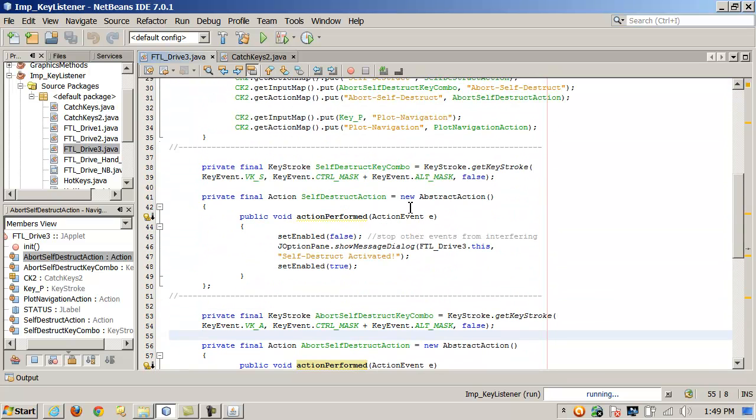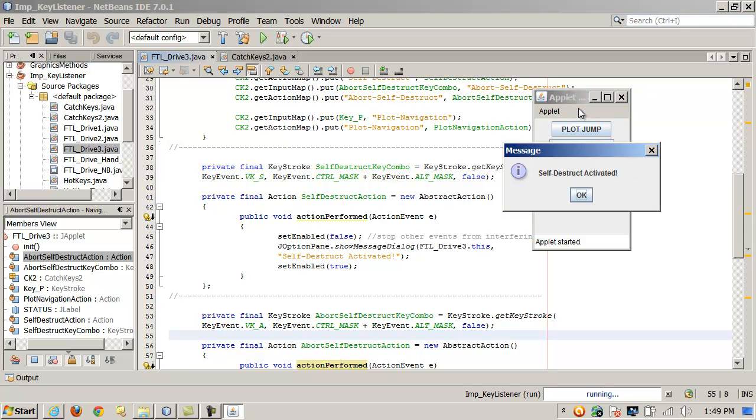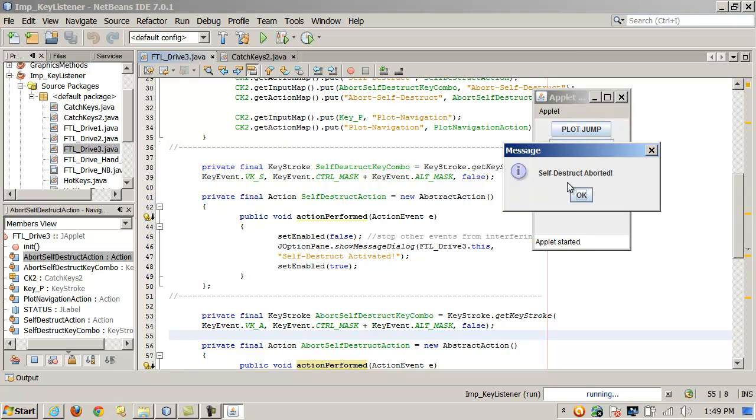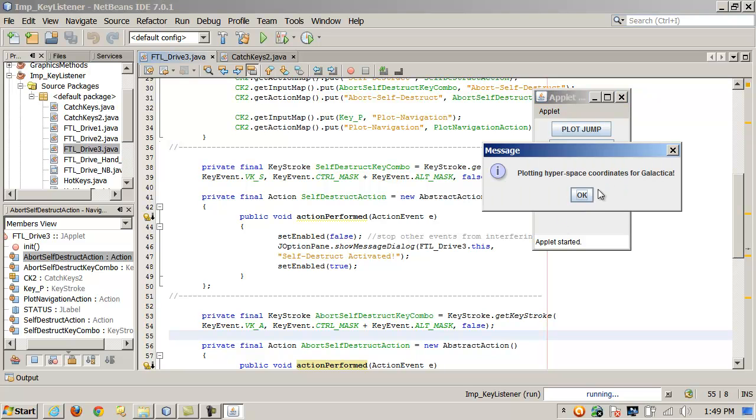And to illustrate that, the very first one here, we'll look at Control and Alt and S. In this case, self-destruct activated. Control Alt A, self-destruct aborted, and then finally Control P, plotting hyperspace coordinates for Galactica.